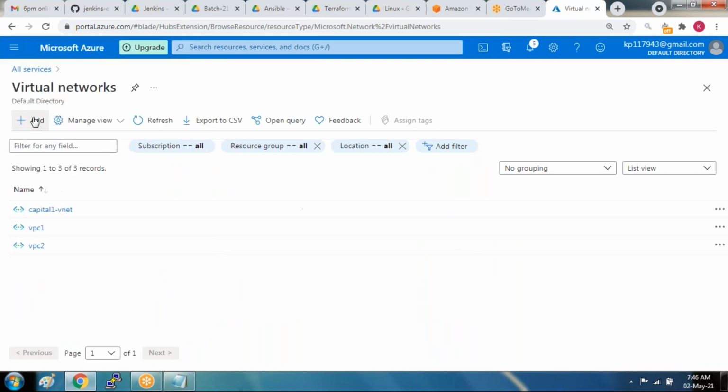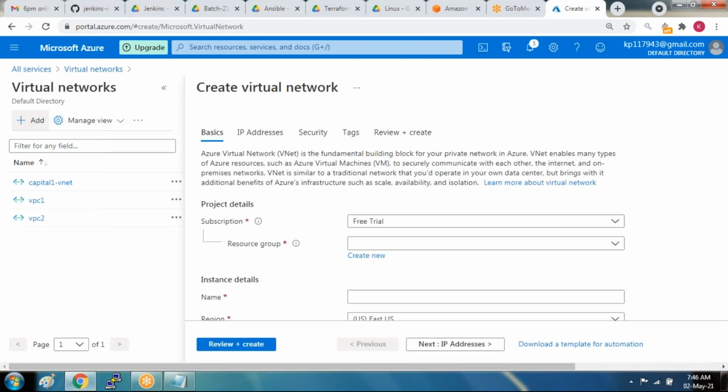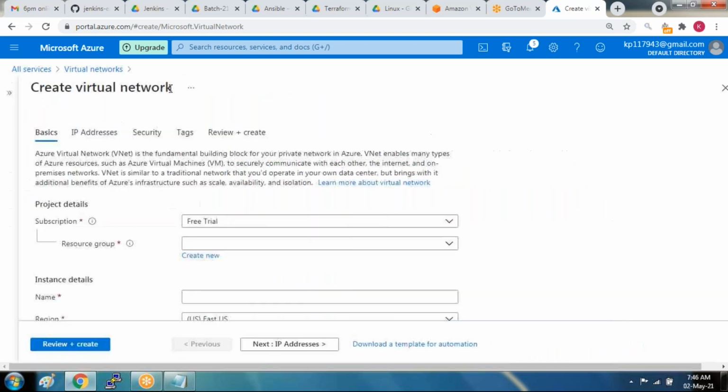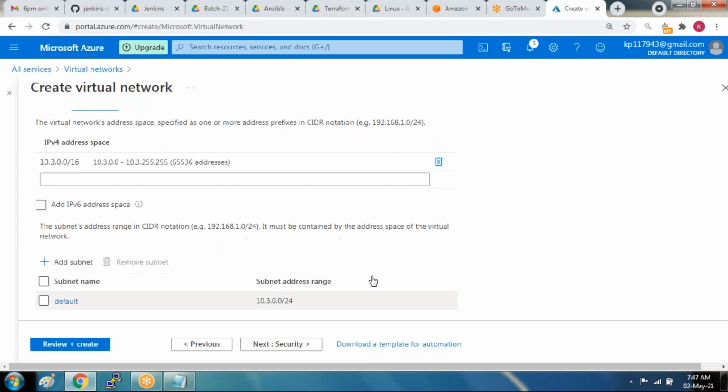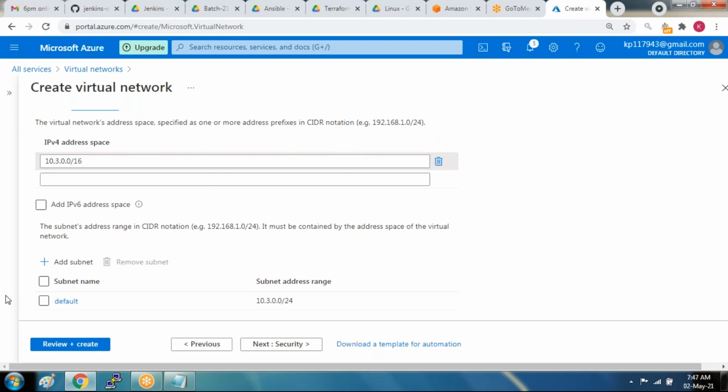So create a new one. But I think I need a basic one, VPC 3. It's VPC 3. Okay. So region, next. CIDR block. That's the IP range, VPC range, CIDR block. Okay, and then create a subnet, okay? Create a subnet from here.